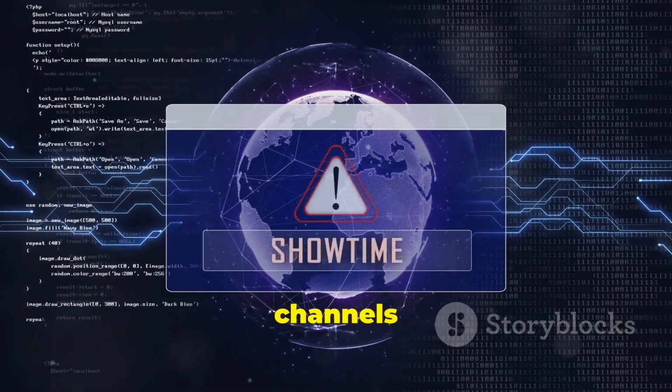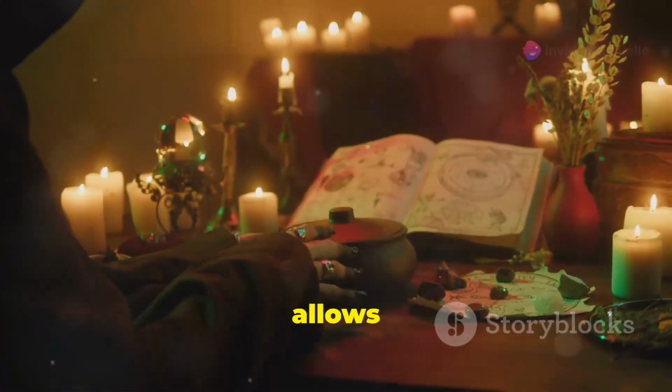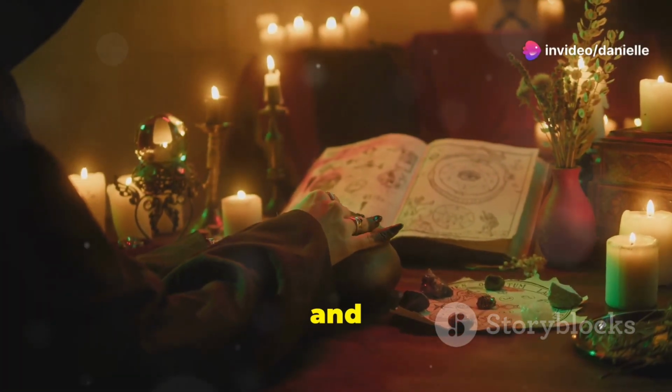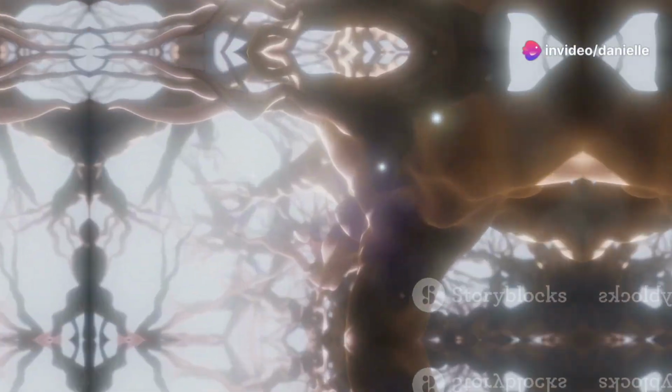The Kundalini channels connect each individual to the primary planet of conception. This allows access to elemental abilities and may be adjusted during rituals for advanced elemental manifestations.